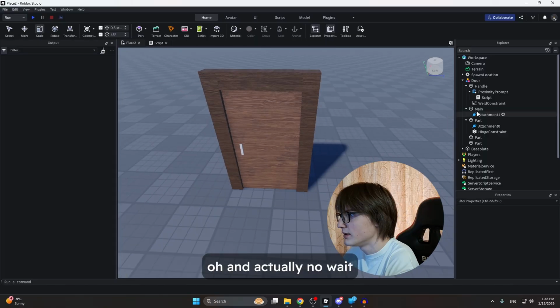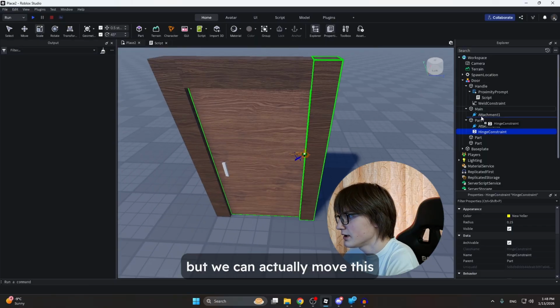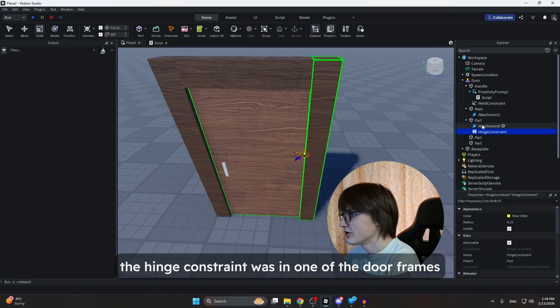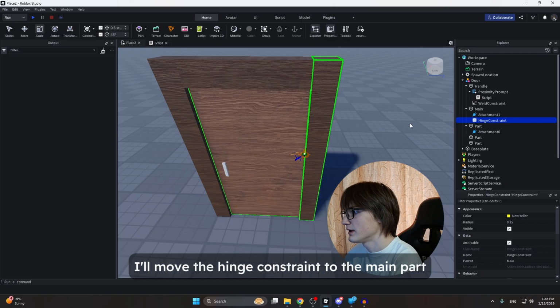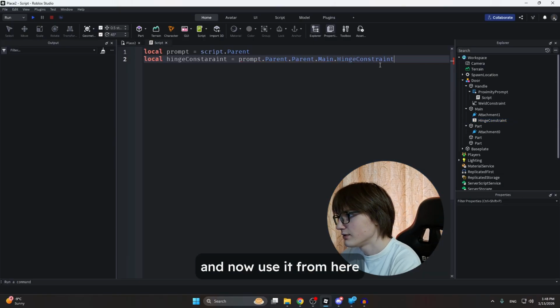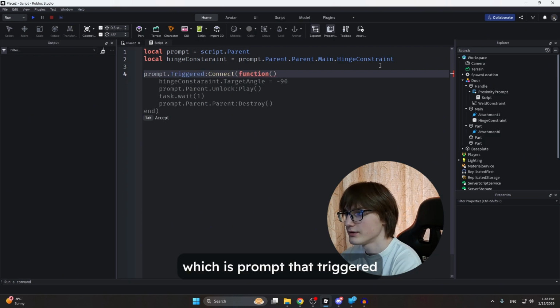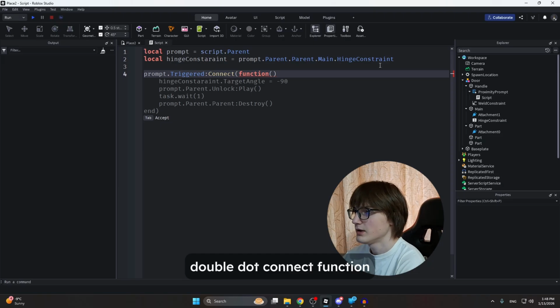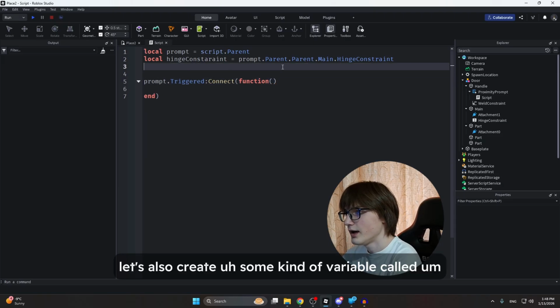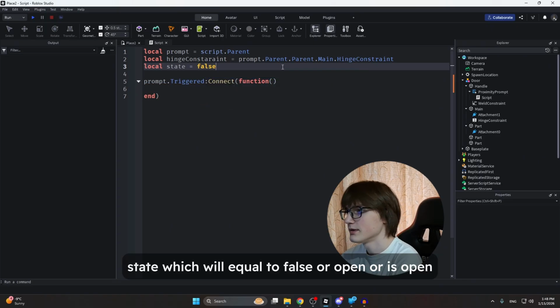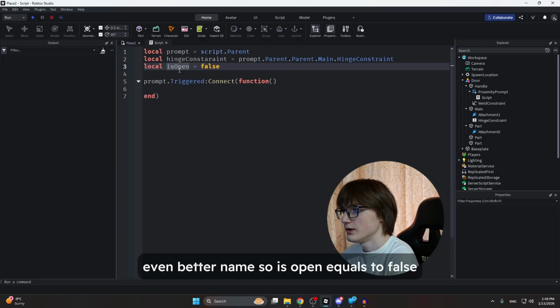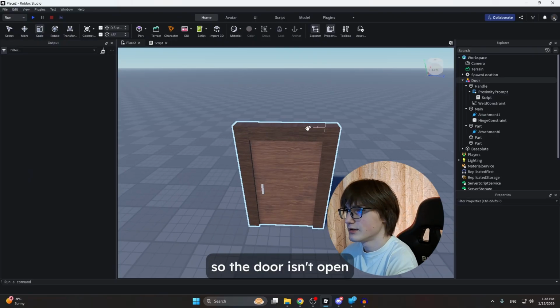Oh, and actually no, wait, the main part doesn't have the hinge constraint, but we can actually move this, because before the hinge constraint was in one of the door frame's parts. So anyways, I'll move the hinge constraint to the main part and now use it from here. And now let's detect when the prompt is triggered, which is prompt.Triggered:Connect function. Let's also create some kind of variable called state, which will equal false, or open, or isOpen, even better name. So isOpen equals false, so the door isn't open.